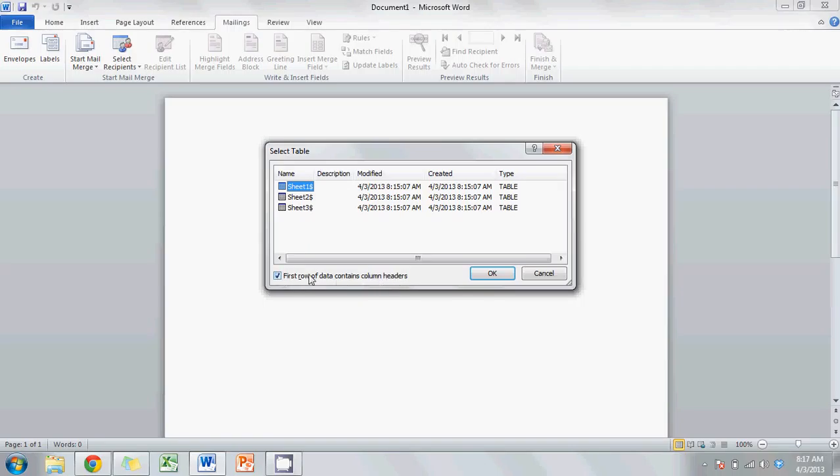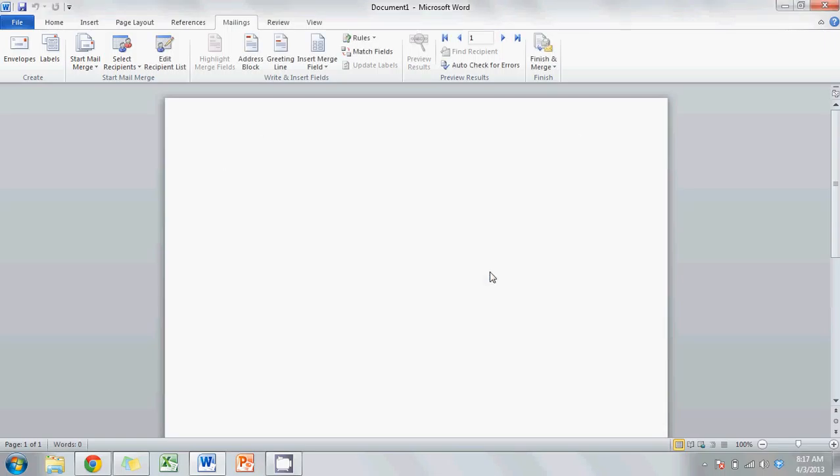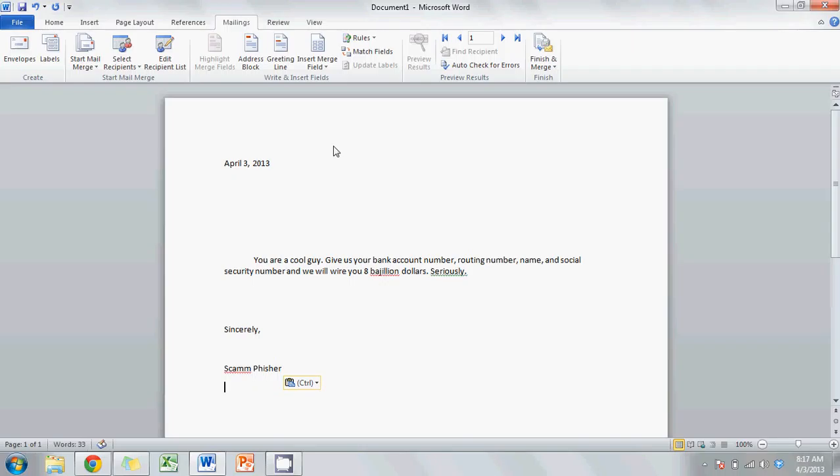Hopefully you do have the headers, and I do, so I'm going to keep it checked, and I'm going to click OK. Alright, so what I'm going to do right now is I have actually copied a basic letter that I'm going to be sending to people. So I have the date up here. I have my letter written, and then I have my signature.